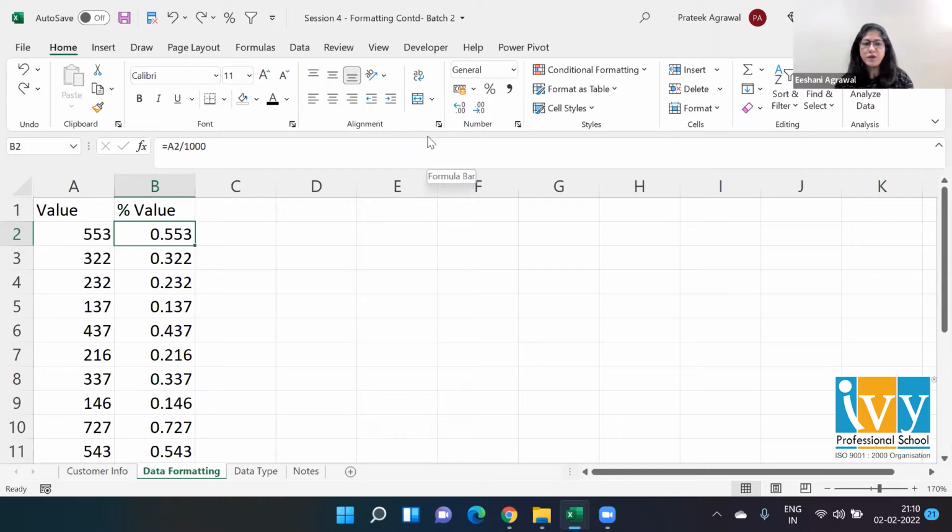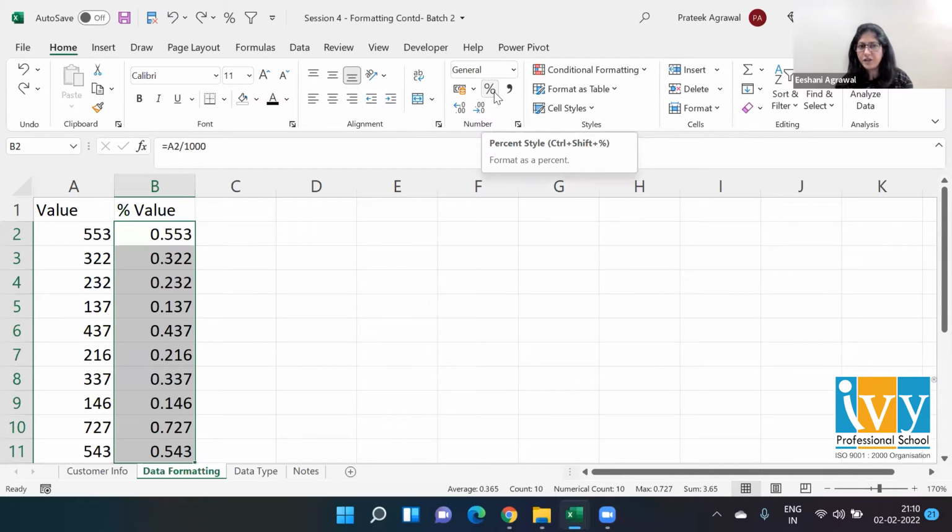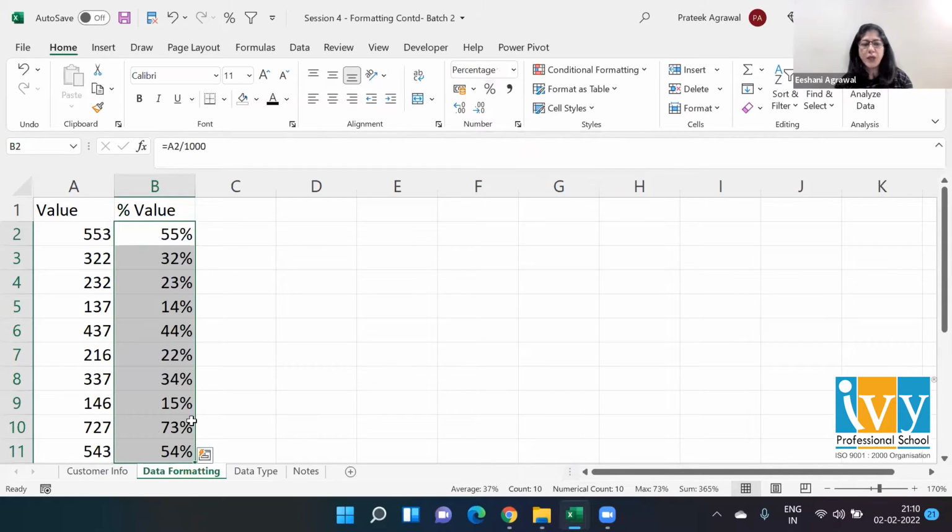So what we need to do is select the entire column. And over here, as a shortcut, you can see the percentage symbol, which is Control-Shift-%. Once I click on it, very nicely, it has formatted 55%, 32%, 23%, and so on and so forth. So effort becomes less. The output is better looking and easy to understand in reports. And in reporting, you need to have proper formatting of the data for it to be understood.